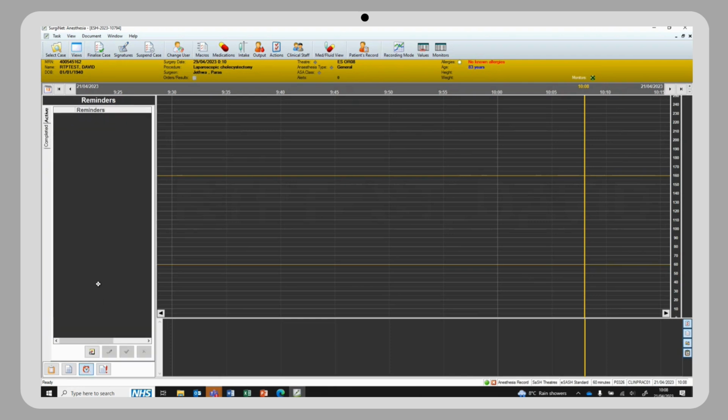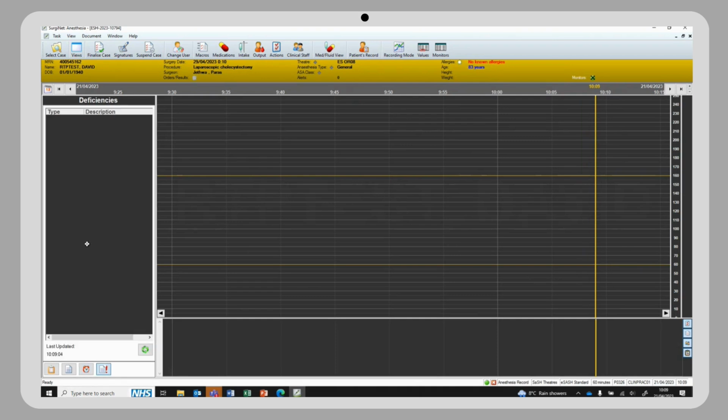Next is the reminders section. Here you can add reminders for things like neuromuscular blockade and ABGs. Lastly is deficiencies. This will show you a list of deficiencies in your record that will need attention prior to finalising the record.